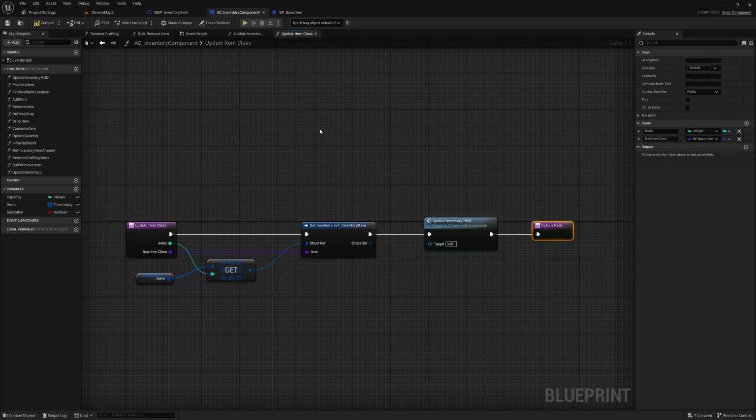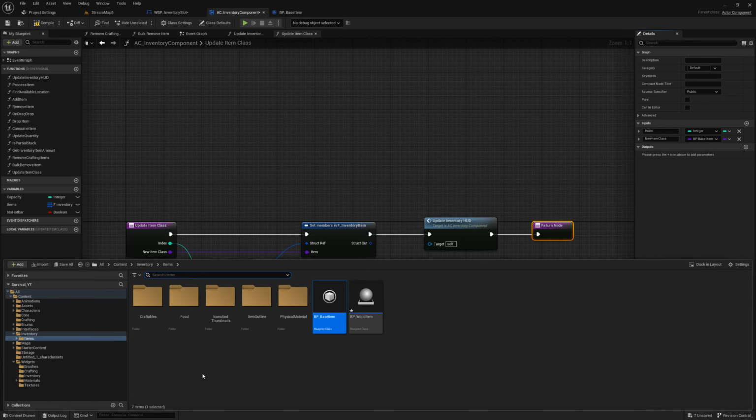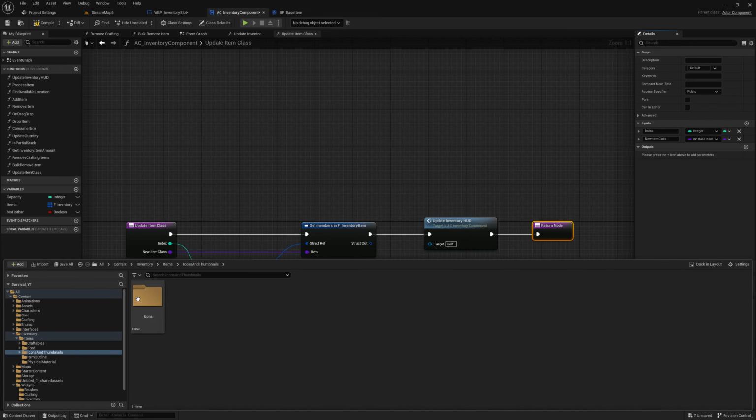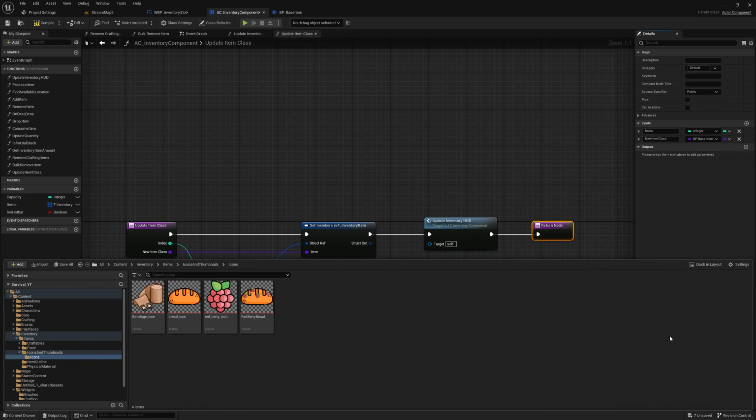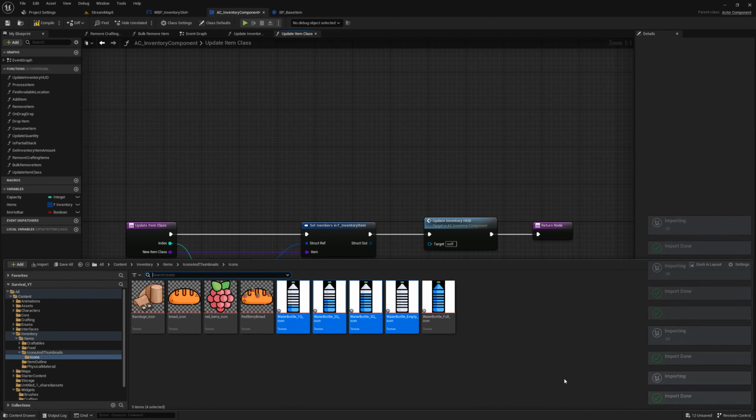All right, so now with that, I've got a few new icons that I want to add to this. So I'm going to drop those in now. I'm just going to come over here to the inventory items, icons and thumbnails icons, and here we go. We got the icons here. So now I've actually got 5 of these that I'm going to drop in here. Then once import is done, we've got them here.